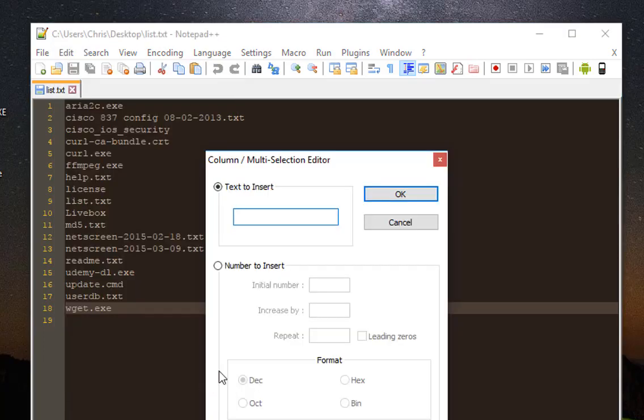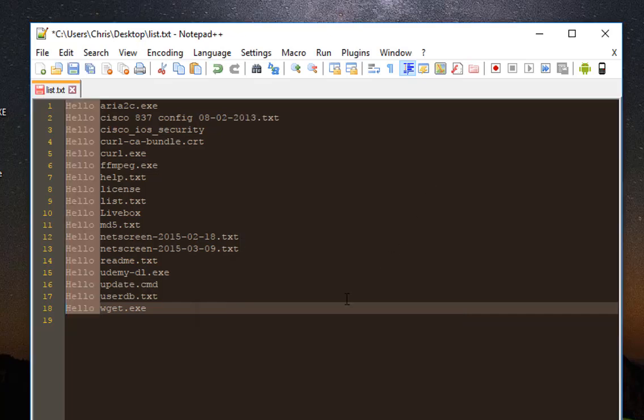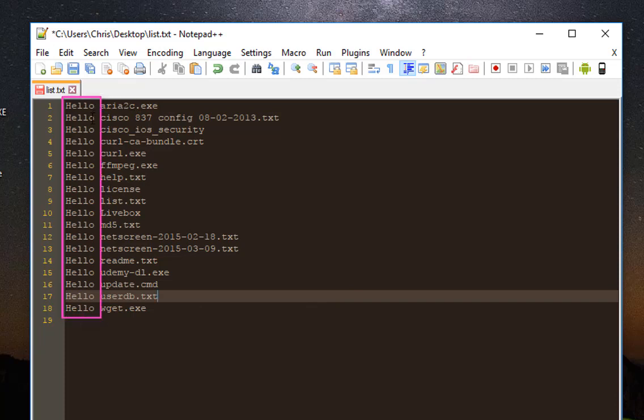Okay, so now here I have the option to insert a text. So for example I can insert the keyword hello, I can add a space after it, and I will hit OK. So now as you can see I added the string here to every line.